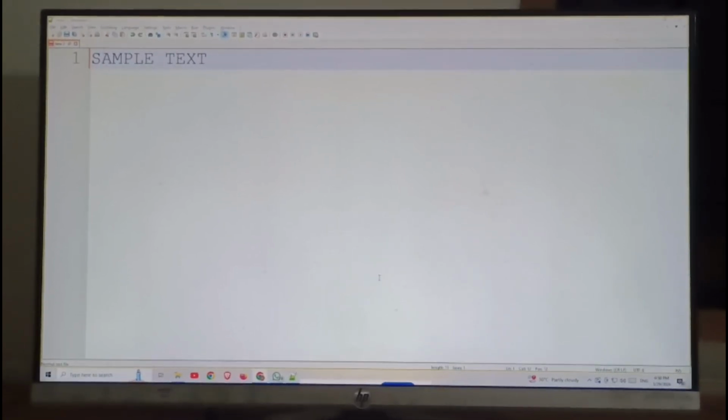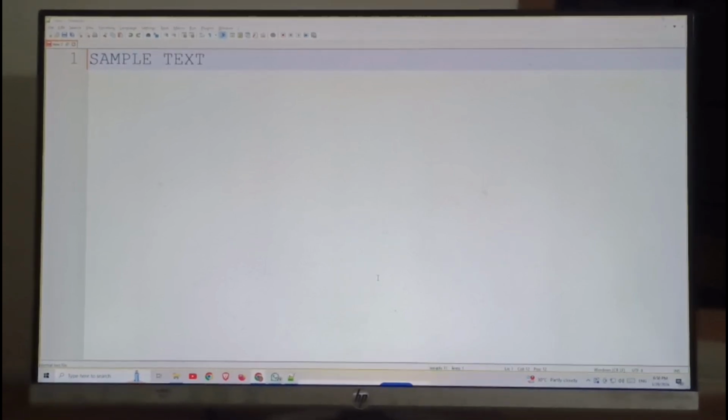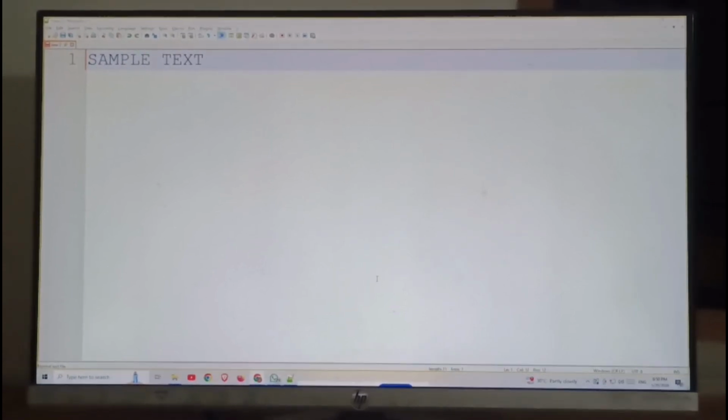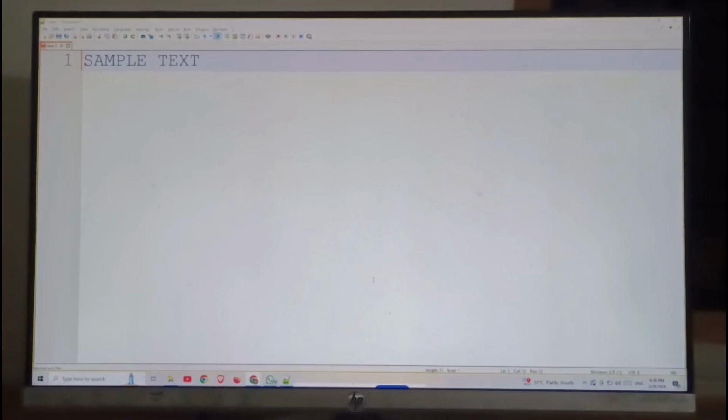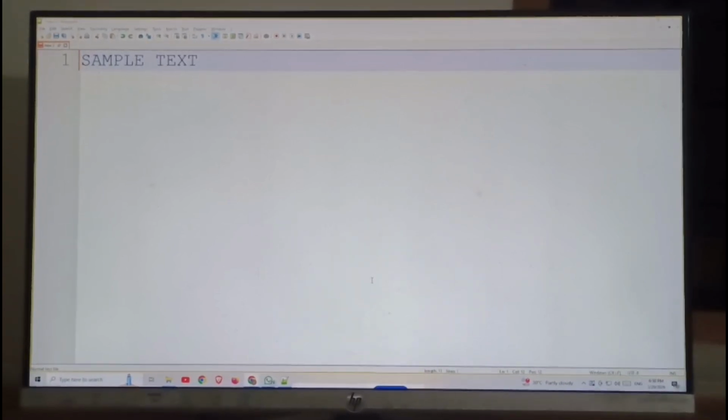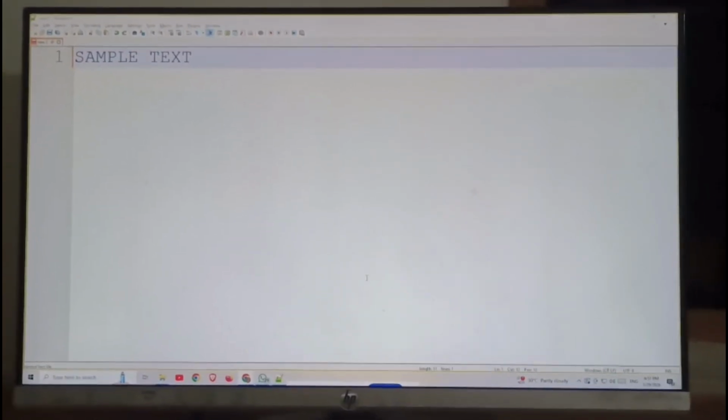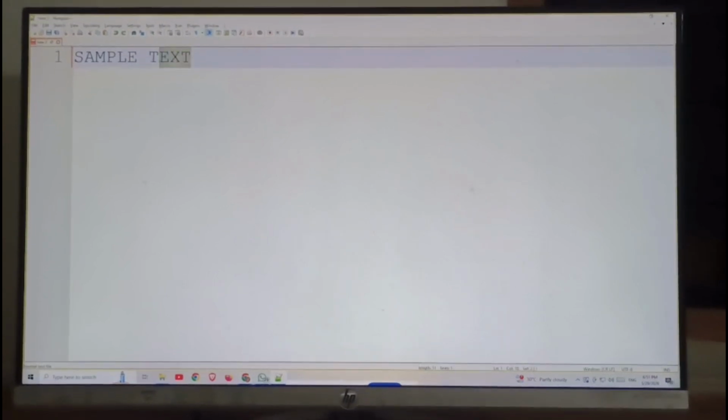Let's start with one of the most common shortcuts you'll ever use, Ctrl C. This is the copy command. When you want to duplicate text, an image, or a file selection, just highlight what you want and press Ctrl C. It instantly stores that item so you can paste it somewhere else.